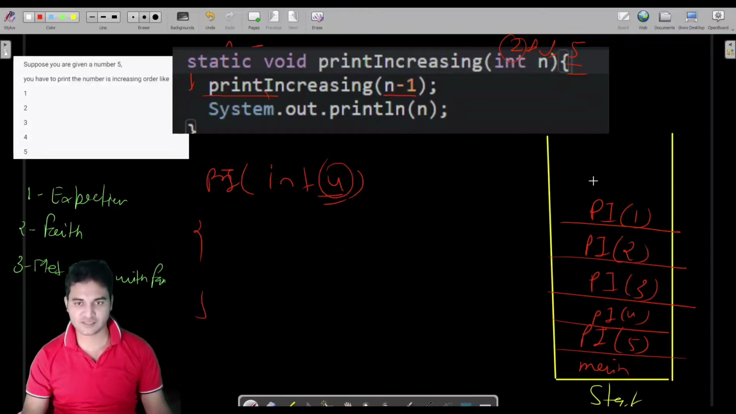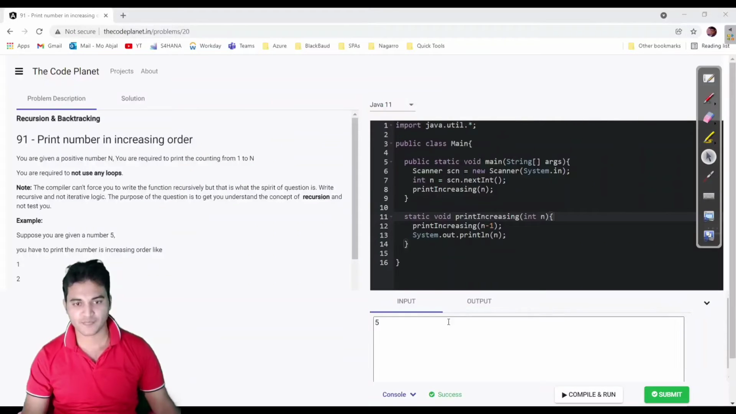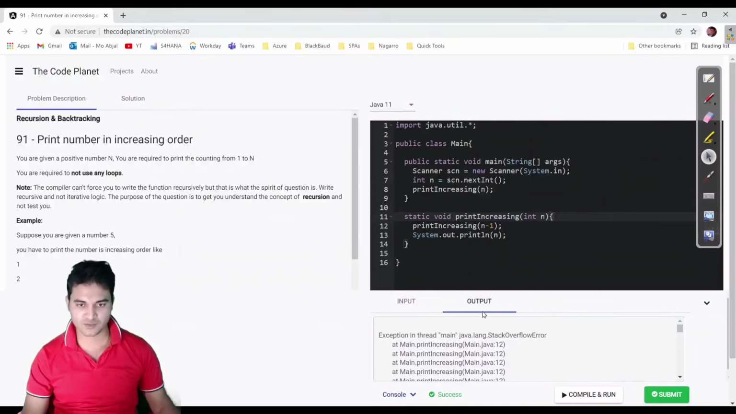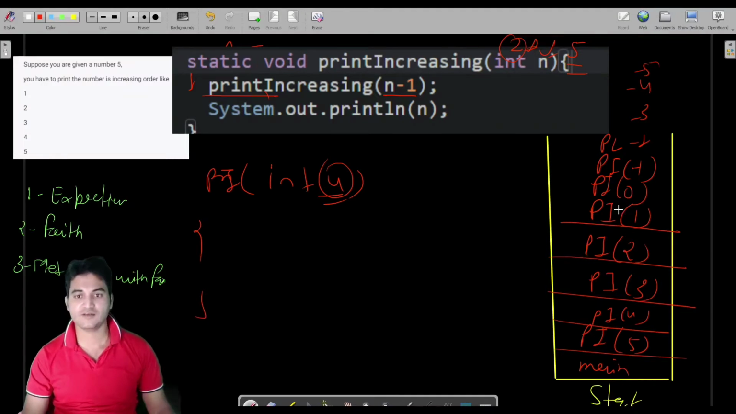But if you can see, we are not stopping here. So it would call pi of 0, pi of minus 1, pi of minus 2, minus 3, minus 4, minus 5. This is why it is saying stack overflow. Your stack memory has been filled. So it is saying you have not made any base condition, or you have not stopped your function. That is why stack memory is full due to these function calls. Fine. So we have to stop it somewhere.